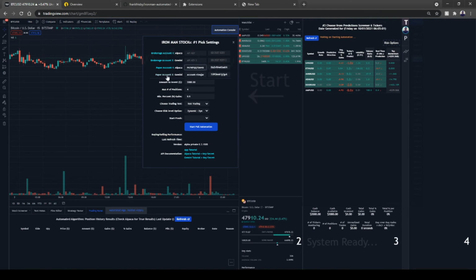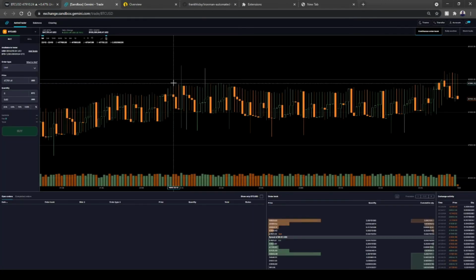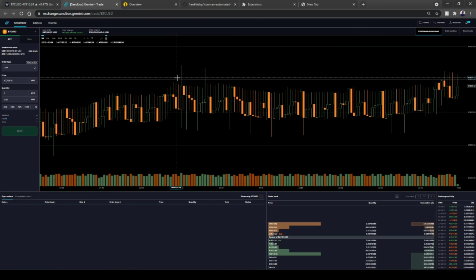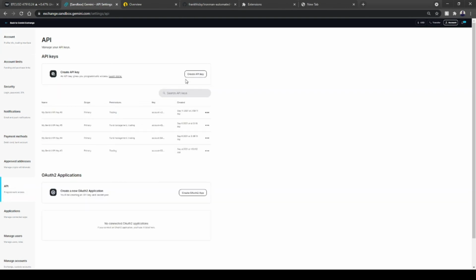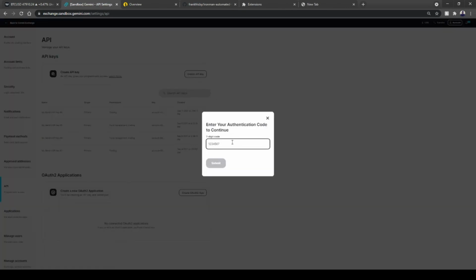Same for Gemini. Gemini, you come here. I've already logged in, so you don't have to worry about that, but you need to log into Gemini and come up to accounts, go to settings, go to API, click on create account, and you gotta put your code in. I'm not gonna do it. But right here, you create an account, and you gotta make sure you actually create the actual account.